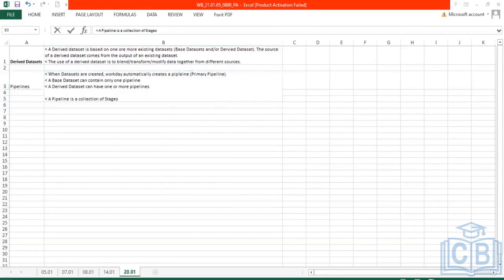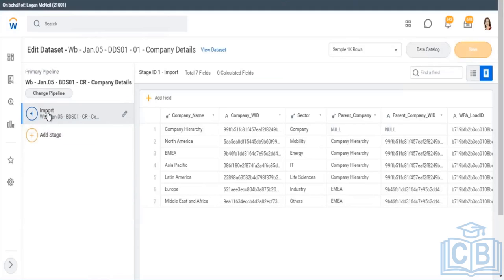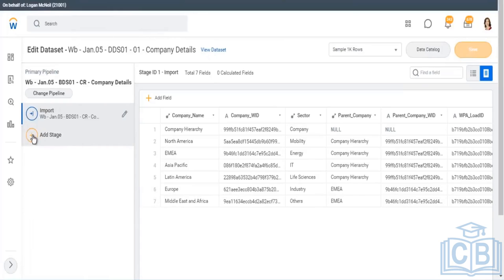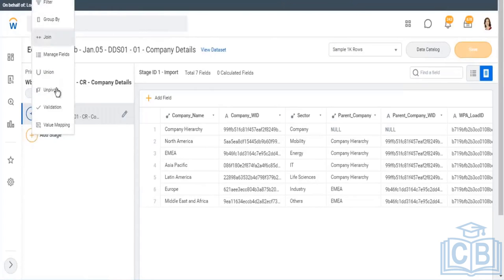There is already one stage added, import. In the base dataset, there is a stage called pass. What is this pass stage? We'll talk about that in a bit. And I can add more stages. Similarly, in this derived dataset as well, I can add more stages.